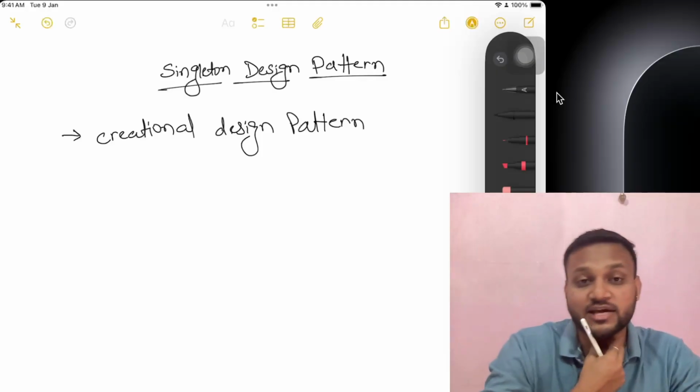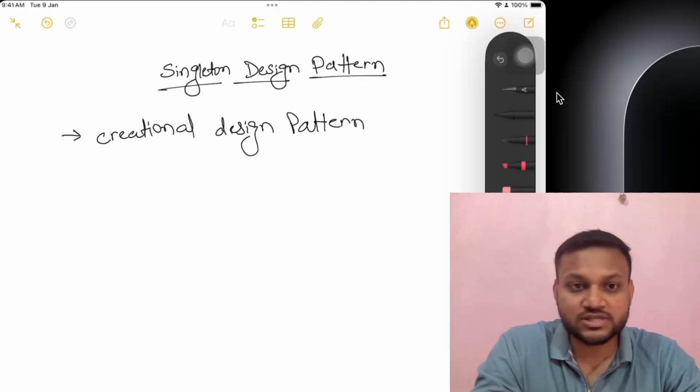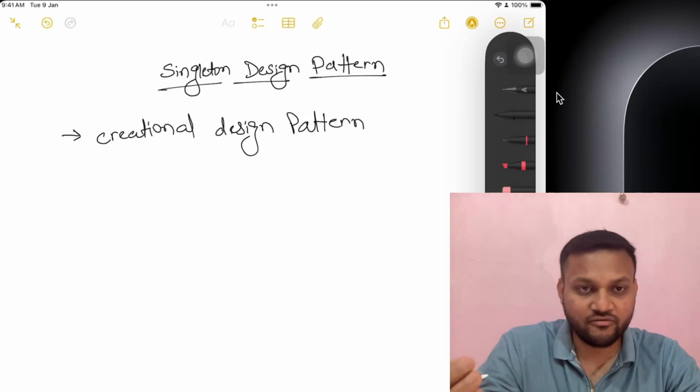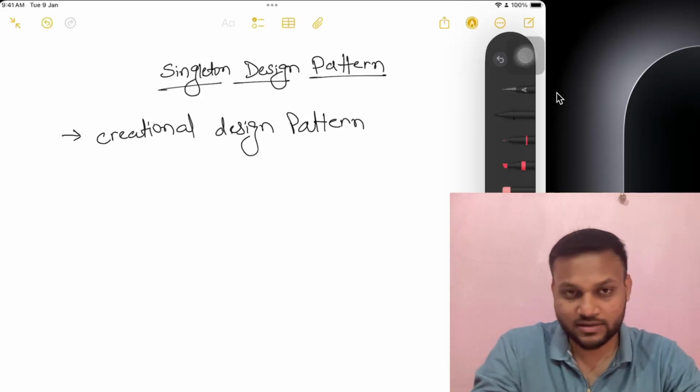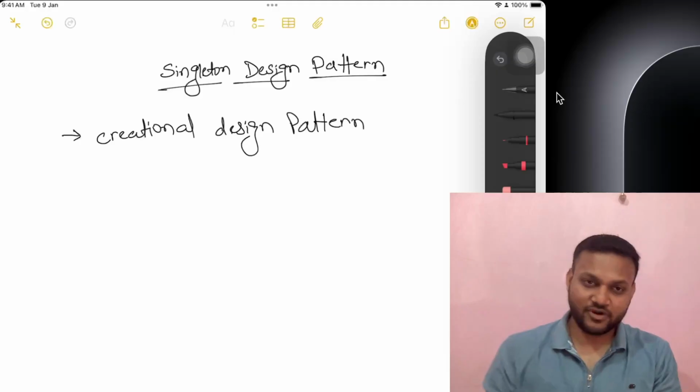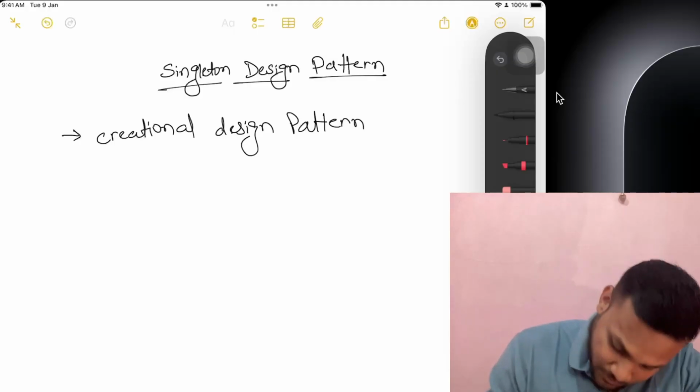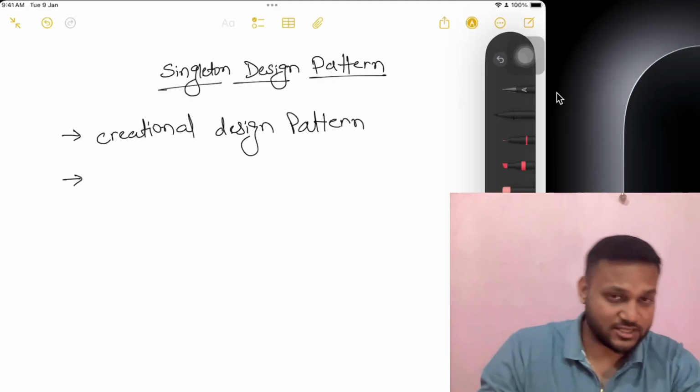What are creational design patterns? Creational design pattern essentially deals with the creation of an object in a design pattern. What do I mean by that? We'll talk about it later. Let's get to the next point.